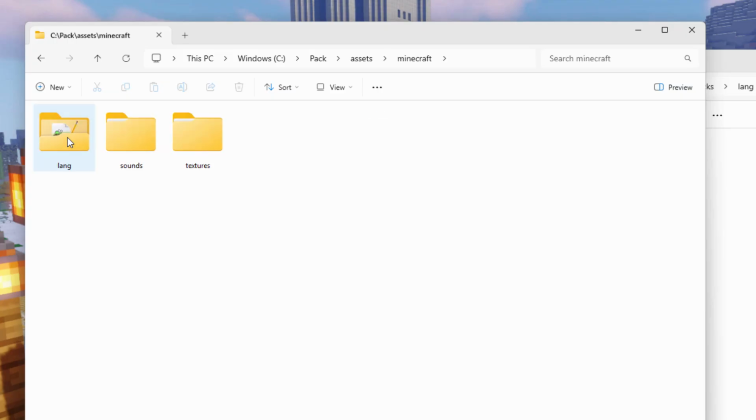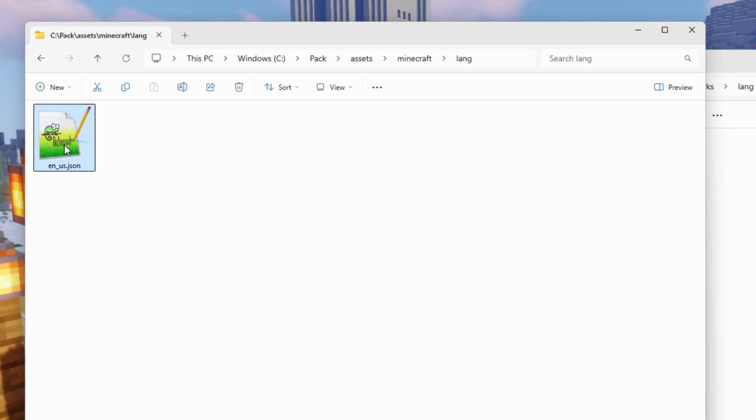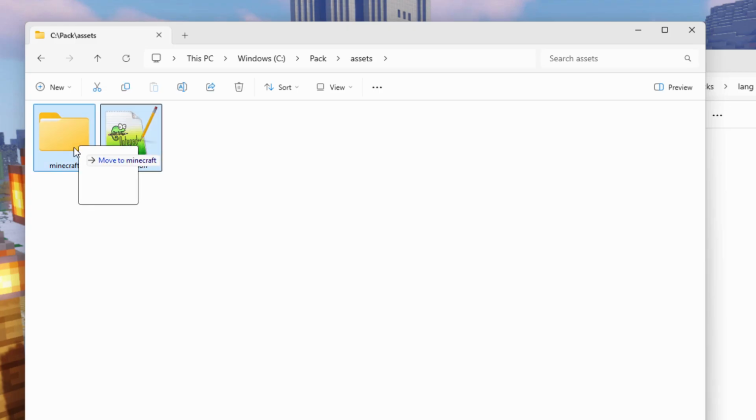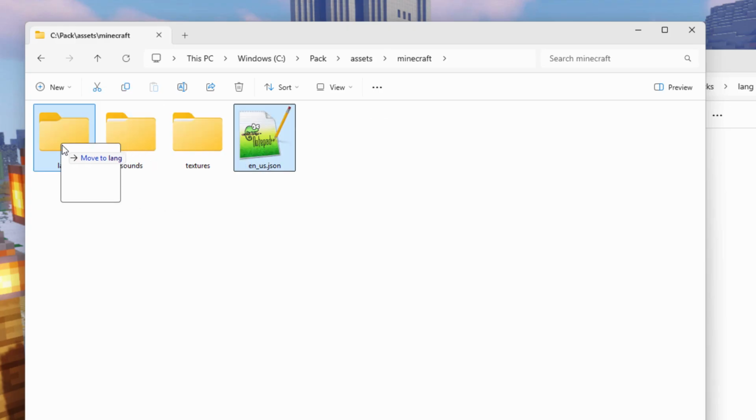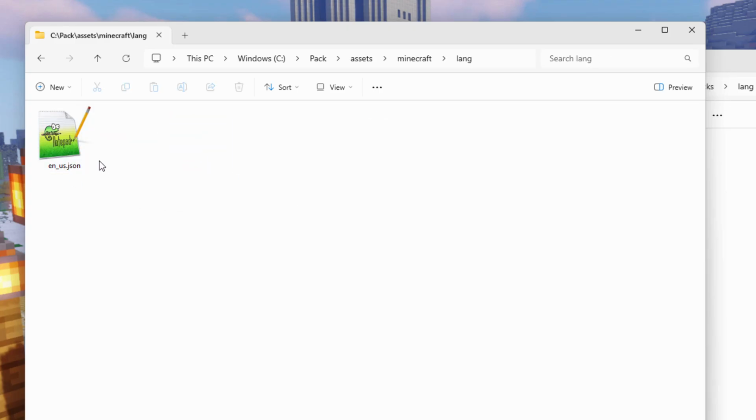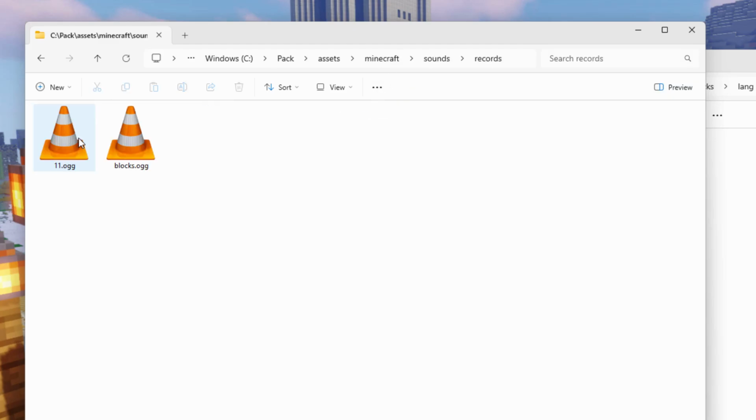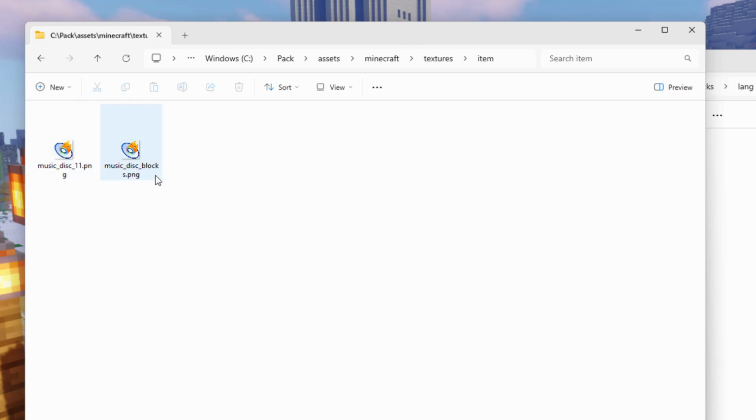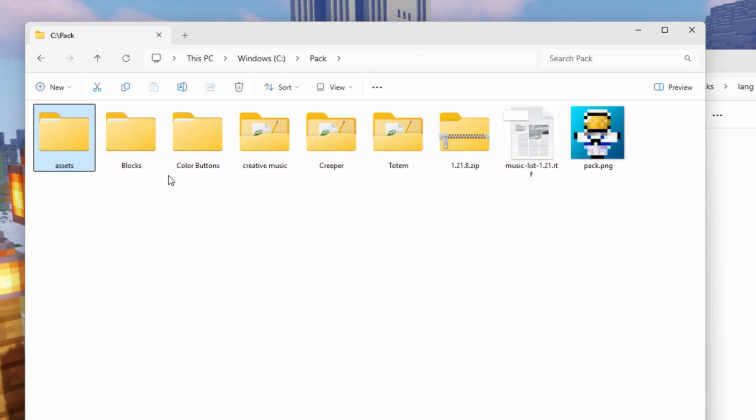Let's go inside of this, inside of lang. I'm just going to delete the one that's in here. We don't need that one anymore. Let's back out to pack. Let's take our new one and put that into assets, into Minecraft, into lang, and there we go. So we now have our updated lang file. We have our sounds inside of record right here, and we have our new textures inside of item right there for our 2 disks. Okay, that takes care of the disks and takes care of this one as well.